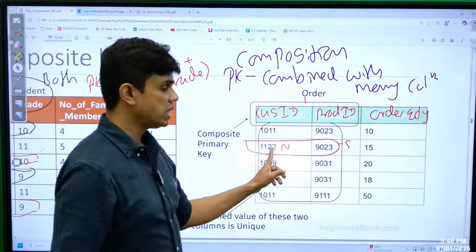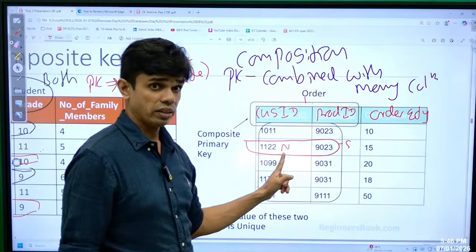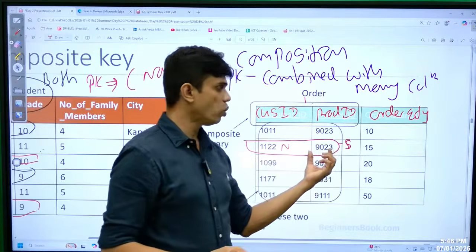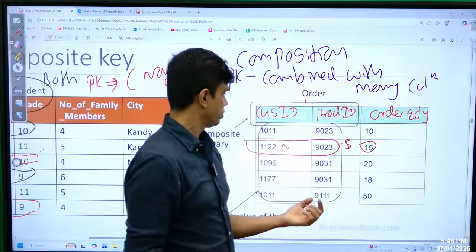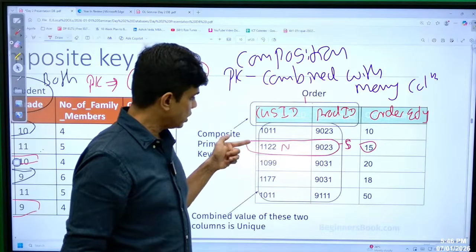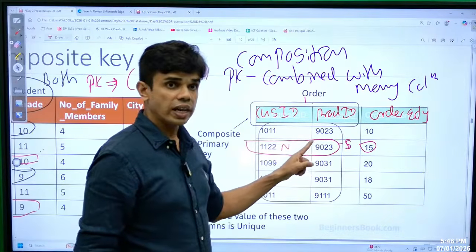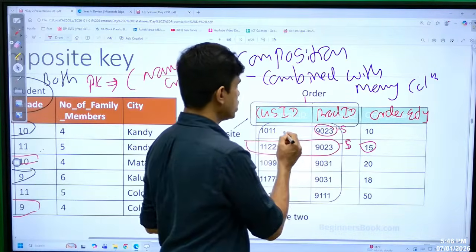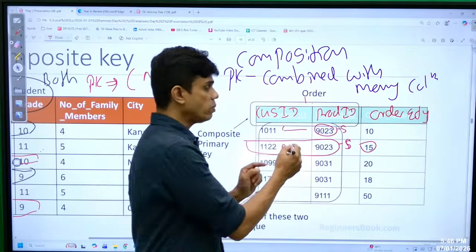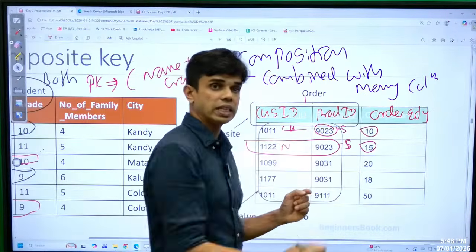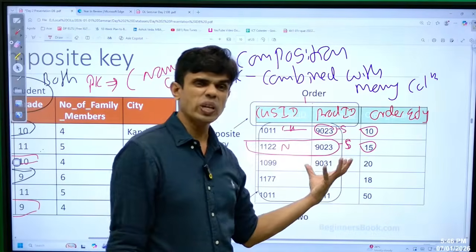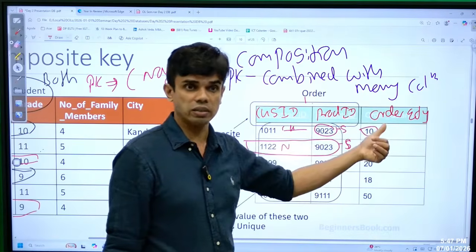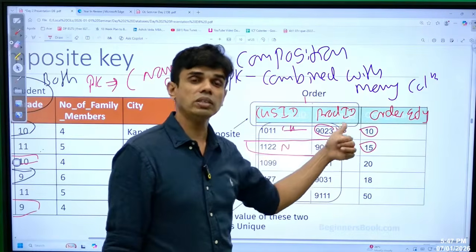Now what happens? 112 is Nimal, I just put N. 9023 is sunlight, yes. So Nimal bought sunlight, how many? 50. And this product, sunlight 9023, repeating again, is purchased by some other customer 1011. That may be Kamal. Quantity like 10. And this is recording details about the purchasing. This customer, this product, 10 items. The other customer, the other product, 15 items.